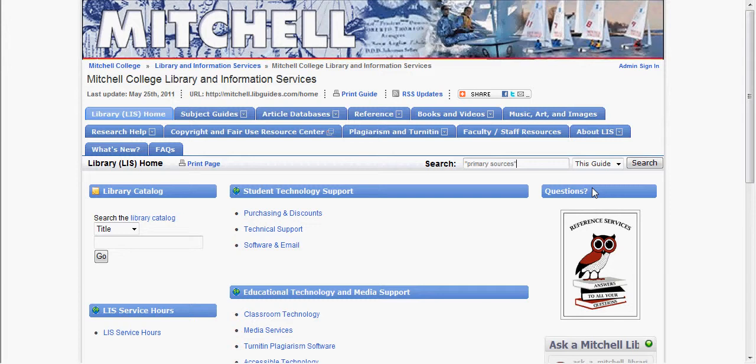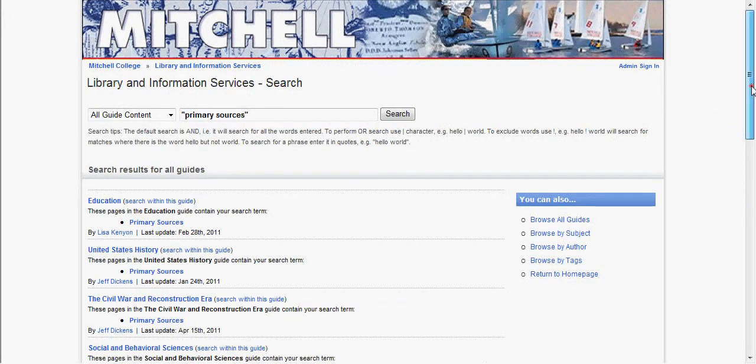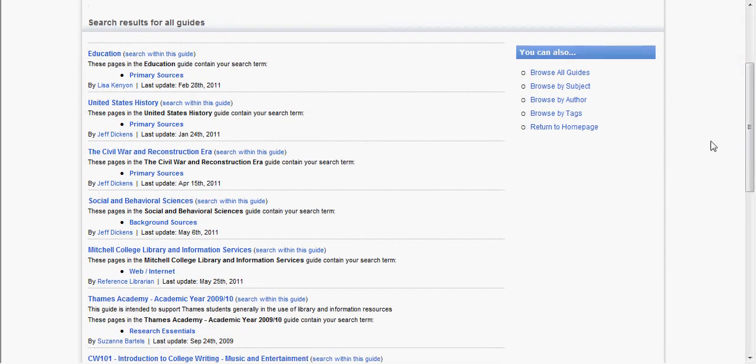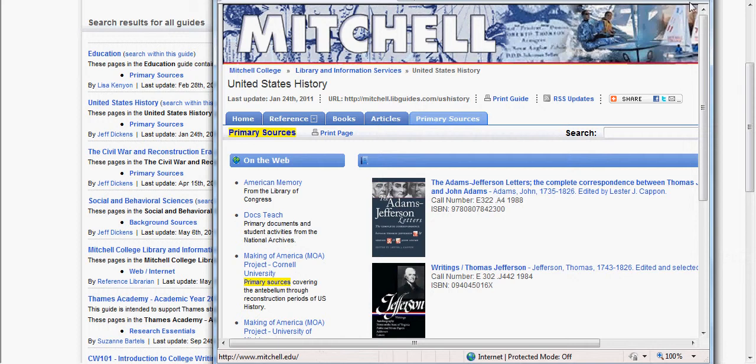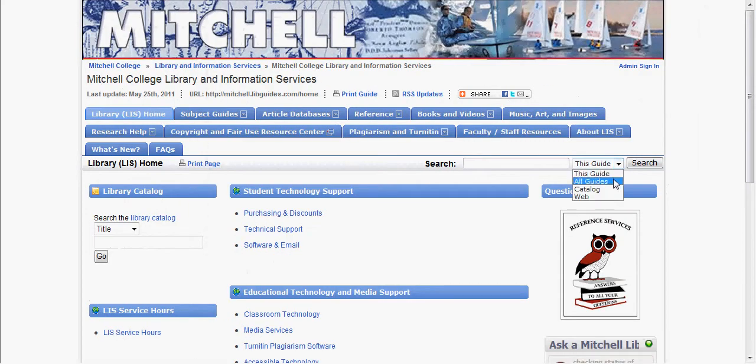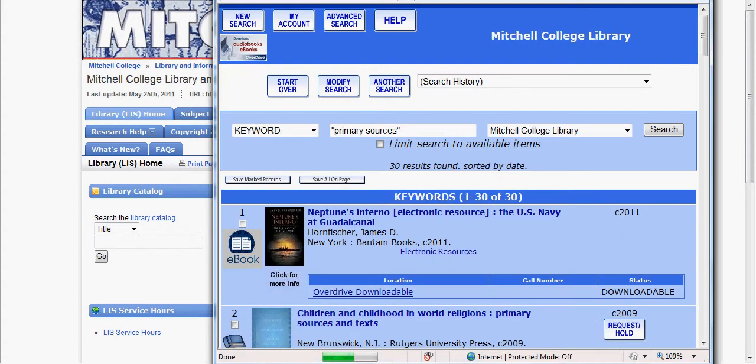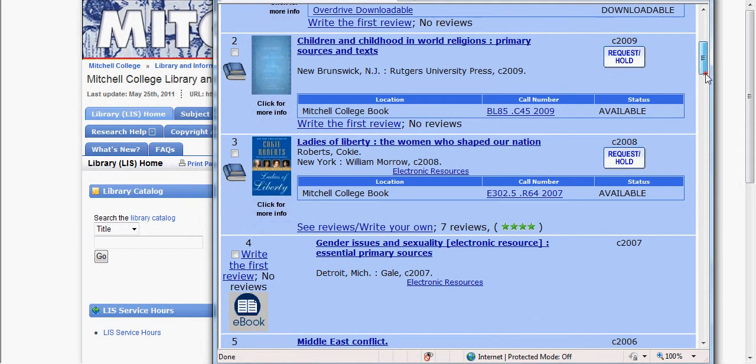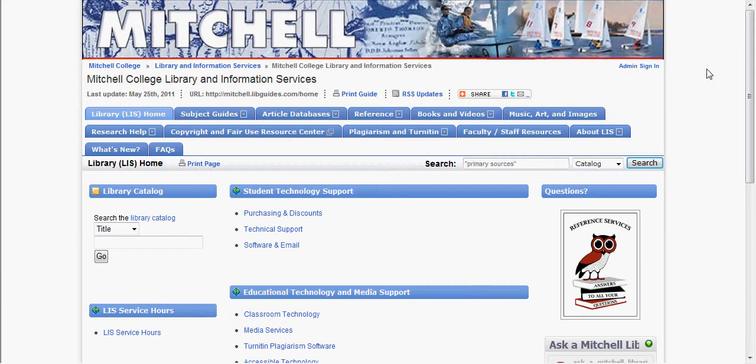You can search across all guides using the search box on every page throughout the site. Search for your terms with all guides selected from the drop-down menu to get a list of those guides that contain your search terms. The other 2 options search the library catalog for books, videos, and other items the library owns, and the World Wide Web using Google as the search engine.